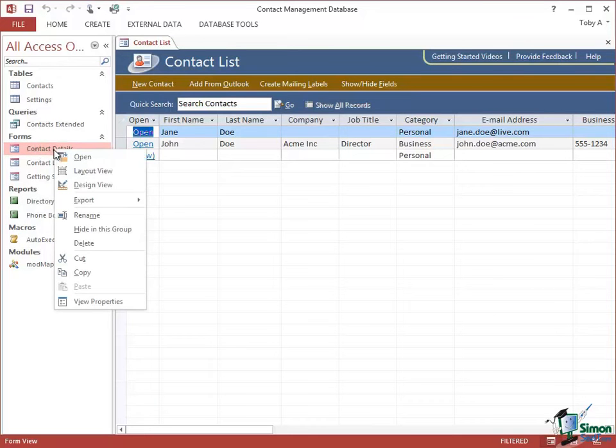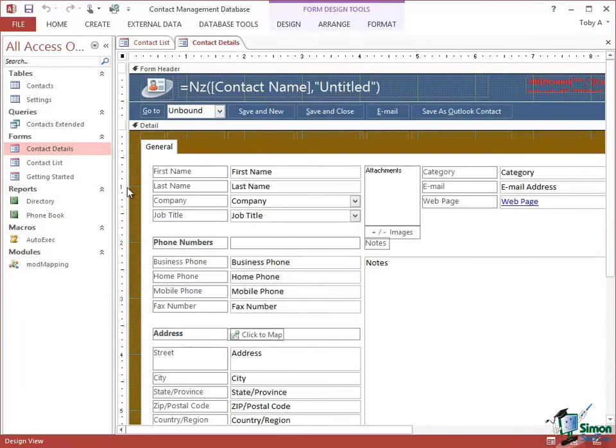Let me just go into design view for that again. You see everything laid out as a single dialogue that you can use primarily to add a new contact to the database. So there are 2 forms. They look very different. They have some functions in common and they have some functions that are different.